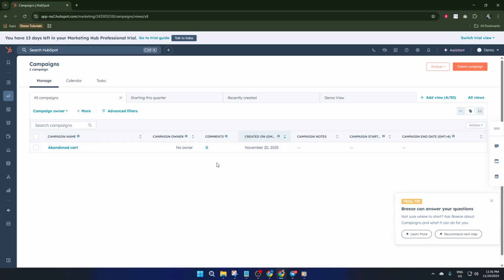Now, within the Campaigns section, you'll see a list of all the campaigns you've run. Go ahead and click on the name of the campaign you want to analyze. Picking the right campaign here is crucial, since each campaign may be targeting different audiences or goals, and we want to zoom in on the results that matter most to you.